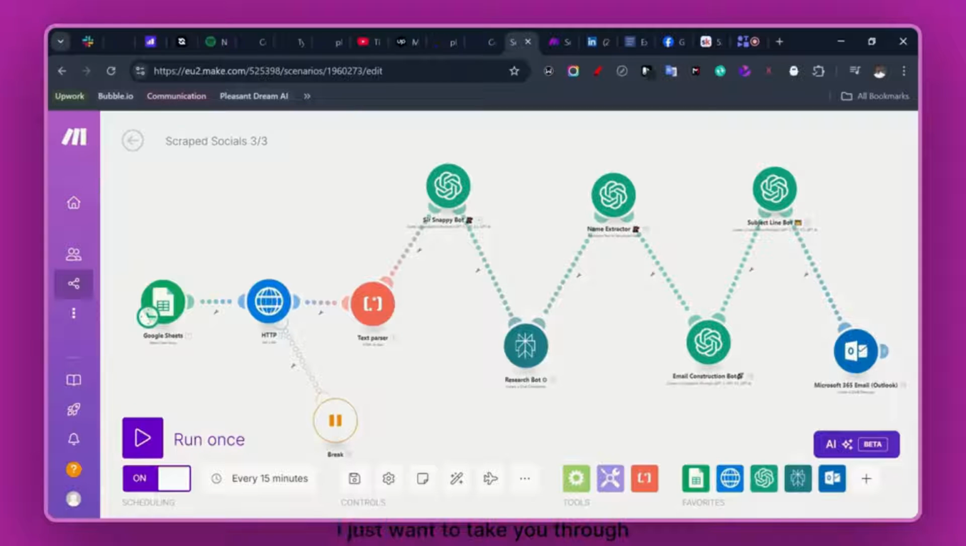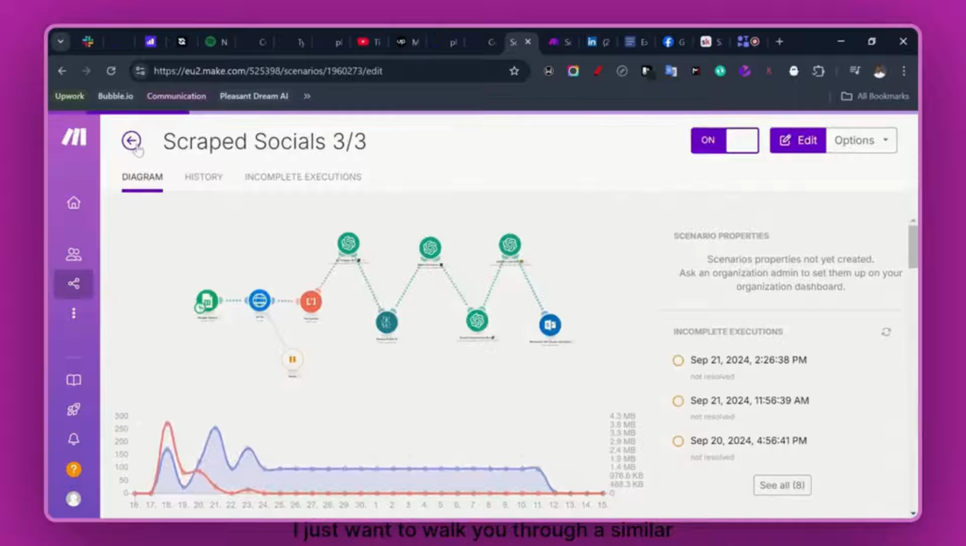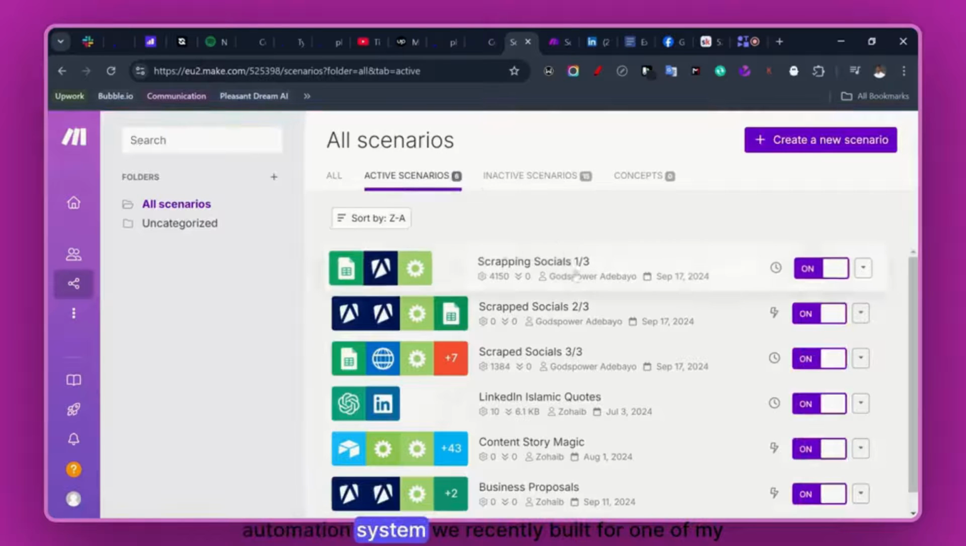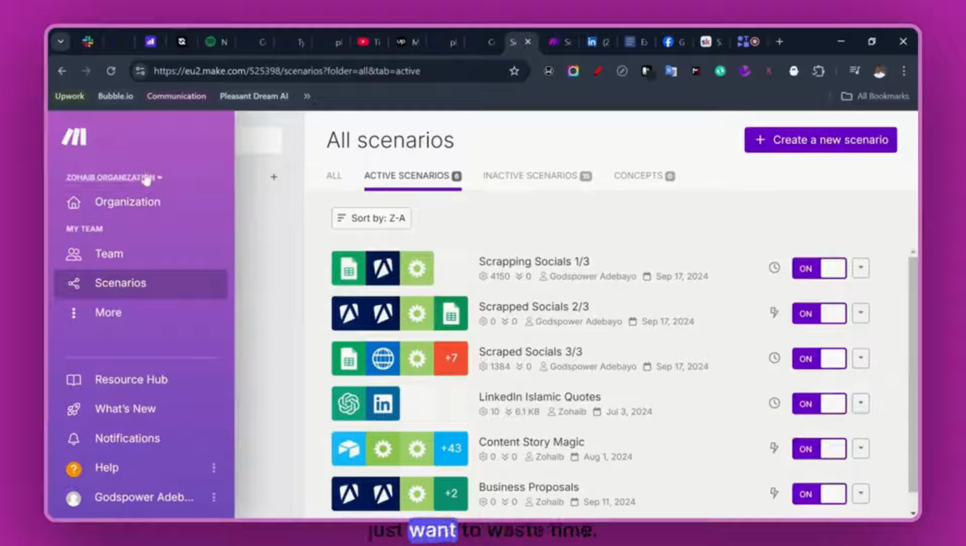So quickly, I just want to walk you through a similar automation system we recently built for one of my clients. I don't want to waste time, so I'm going to explain it so fast.